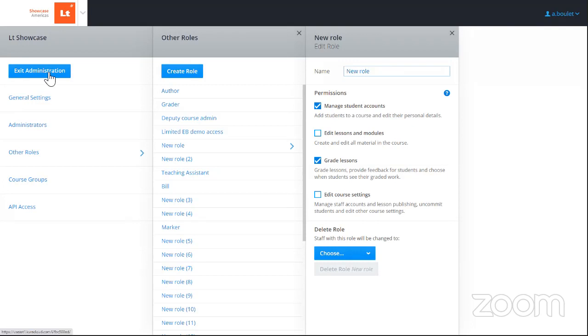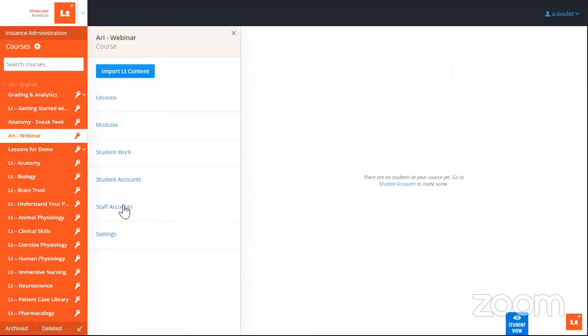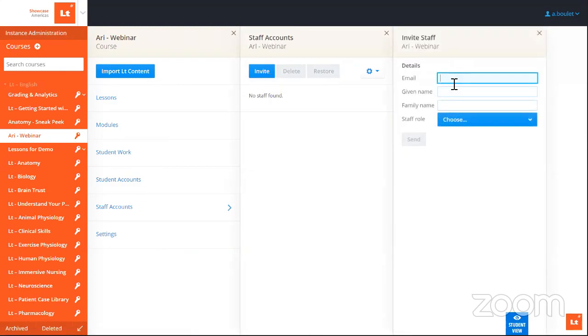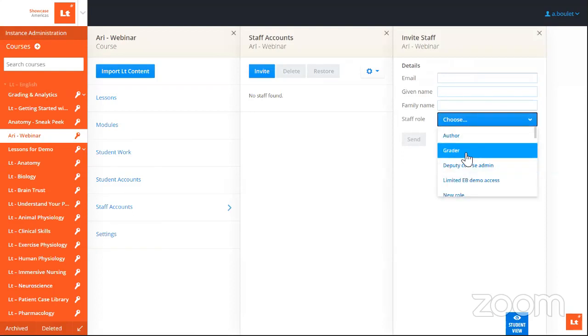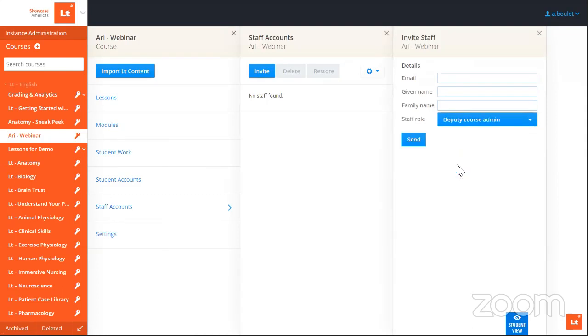The way you would invite a staff member, so I'm going to exit the administration here. You would be underneath your course as soon as it loads up. So I'm going to go back to my course here. We'd go down to staff accounts, invite. You would then put in the staff member's email, first and last name, and choose which role you want them to have. If you created a custom role, it will automatically show up down here for you to choose. You would then hit send and they would get that same invitation asking them to confirm. They'll create their account and be able to have access to that course.